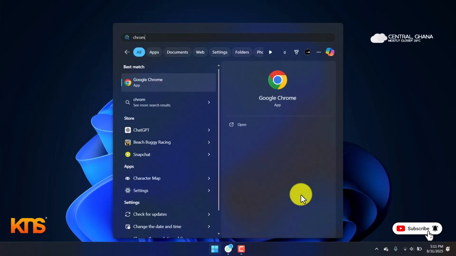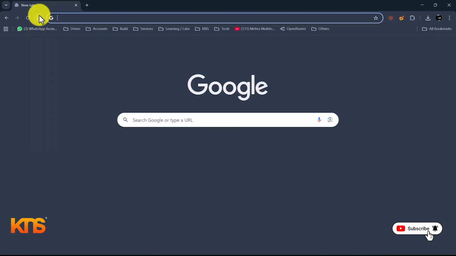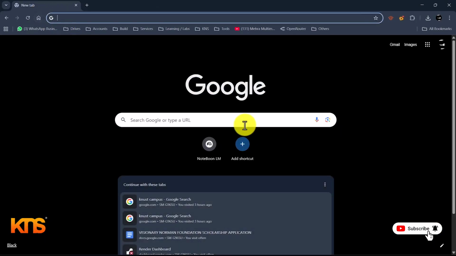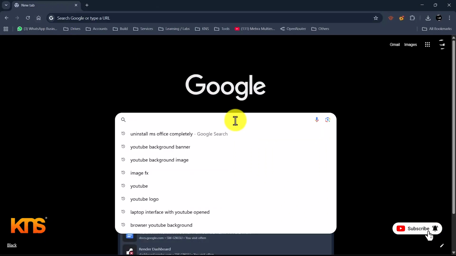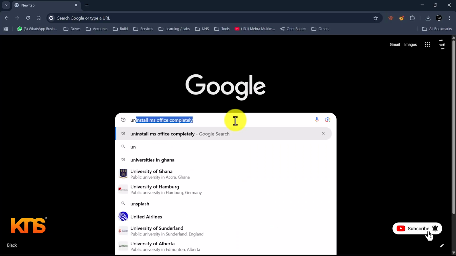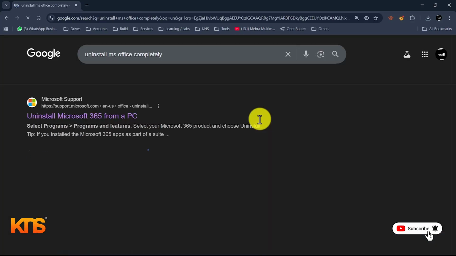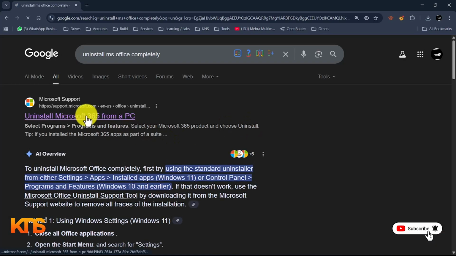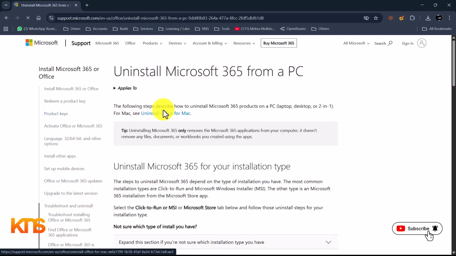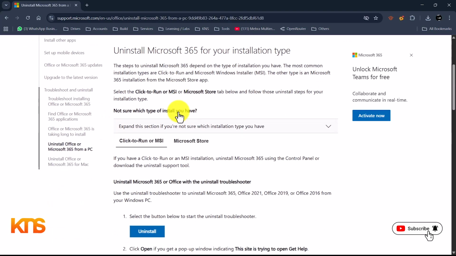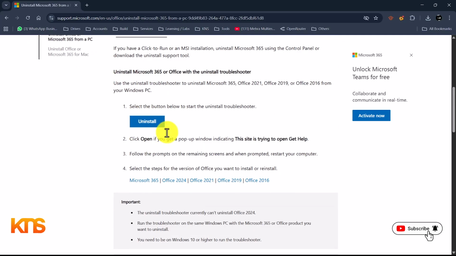First, we open Chrome and you will search uninstall Microsoft Office Suite completely. Then you will select the first option, uninstall Microsoft Office 365 from a PC. From there, we scroll down and we select the button here named uninstall.